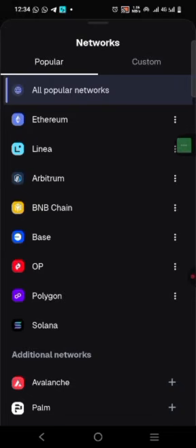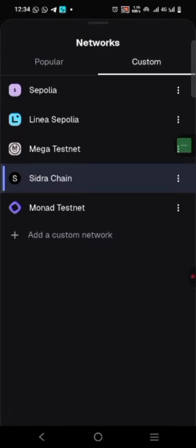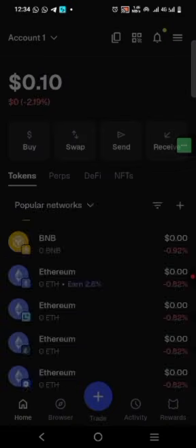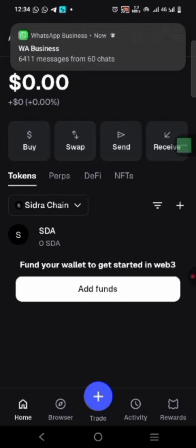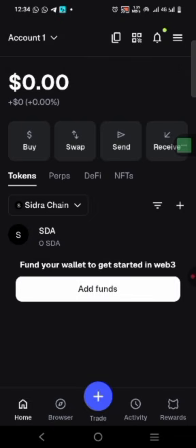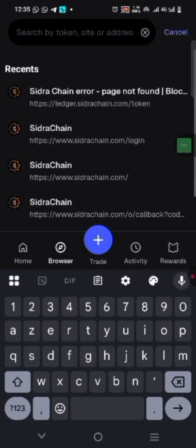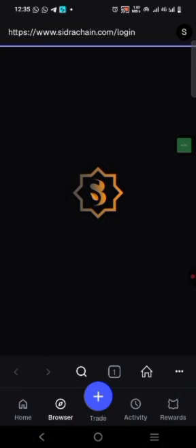You go on custom, right? This custom right here, you tap on custom, you are going to see Sidra chain. So this is it right here, Sidra chain, right? You tap on it, you are going to see it right here. After adding, this is the first step you need to do. After doing this step, then you go to MetaMask right now. Search for sidrachain.com inside this MetaMask again. Once you search sidrachain.com, then you open it and log in. After logging in, then you can connect your wallet. This is the second step, which is the last step, you're going to connect, right?